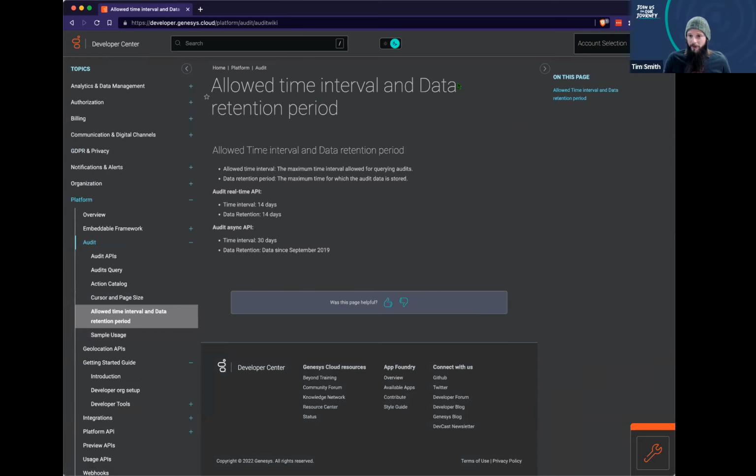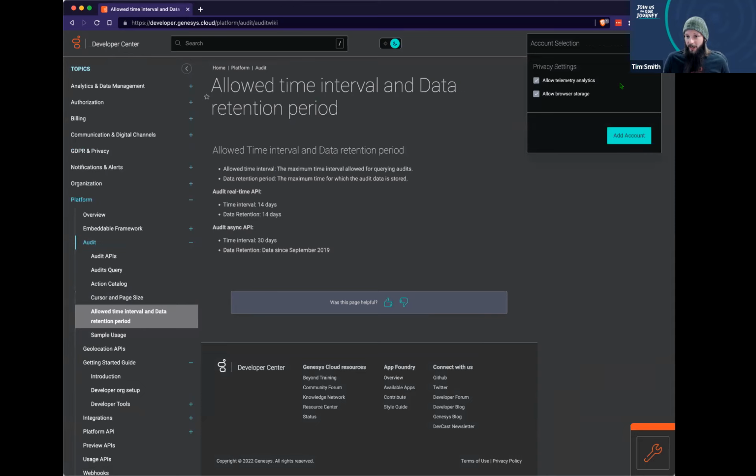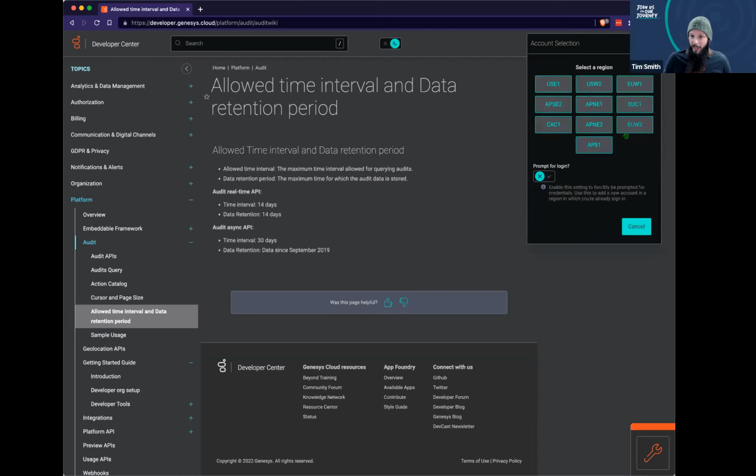Some of the other core features we have: we've built developer tools into the site. Up here in the top right corner, we have the account selection dropdown. When you first click on that, it doesn't show a whole lot: it shows your privacy settings, and then you have an add account button. If you want to try out API requests, for example, you can add an account right here, choose your region, and if you want to be prompted for login, you can turn this toggle on.